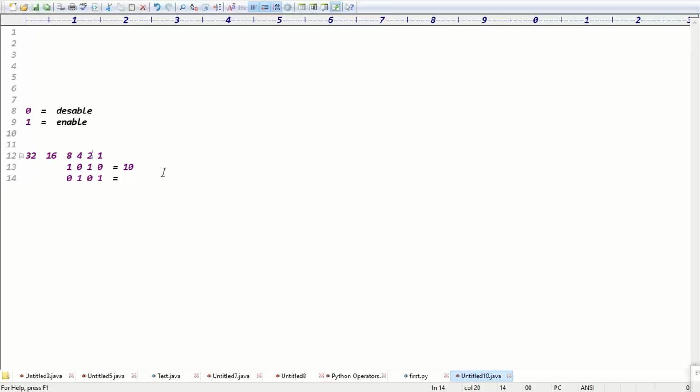Very simple, straightforward thing. 0, 1, 0, 1 means what's the value, guys? I think the value is 5, because 4 plus 1, right? 4 is enabled and 1 is enabled. 4 plus 1 is 5, right? Exactly.